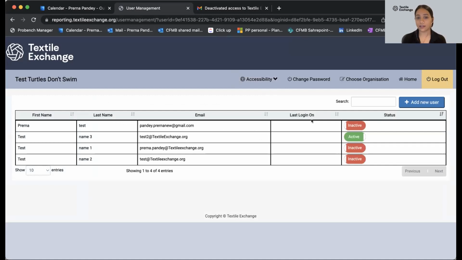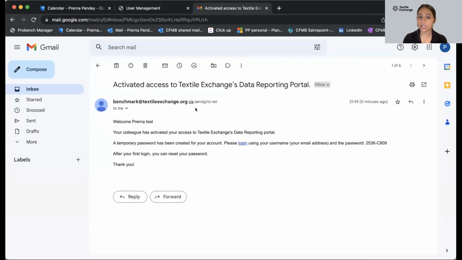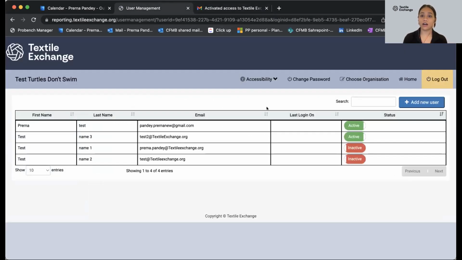And then the third function is if you want to activate an inactive user, for example, if somebody has come back from maternity leave, you can activate them by just turning on the switch. This will activate them, and they will be able to log back into the portal again, and they will also receive a confirmation email that their access has been activated. They will receive a temporary password which they can use, and after using the temporary password to log in, they can obviously change their password by using this option, change password.